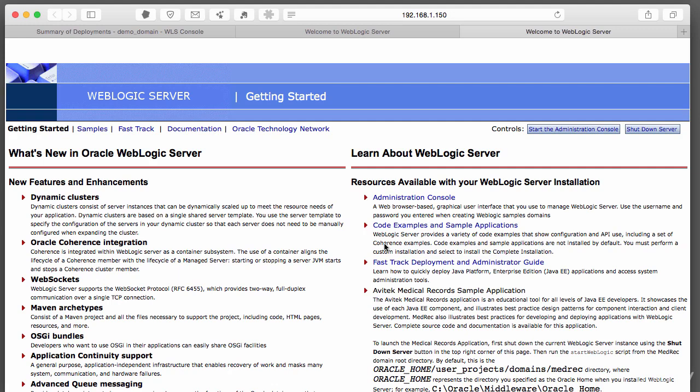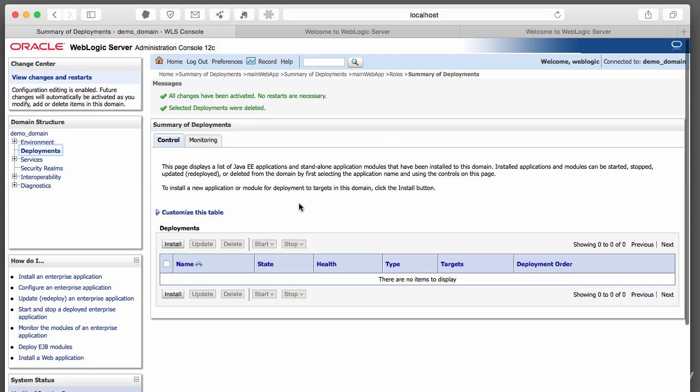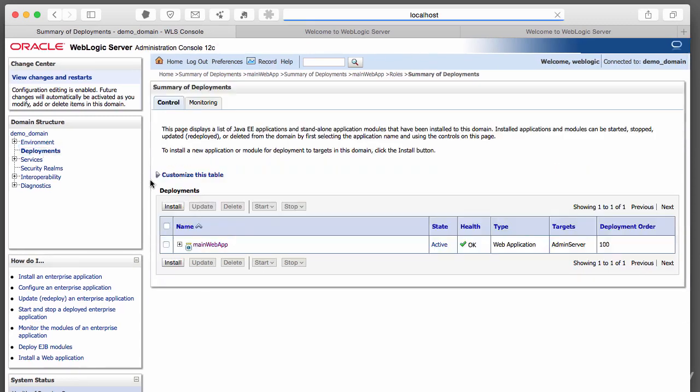If you were doing this on a remote server, where the admin server was not on the machine that you're connected to, so if you had SSH'd into a server, then this page would not have come up because it wouldn't have launched the browser remotely. So let's go back to the admin console and then click on deployments again. And you can see now that the page has been refreshed, we see the main web app has been deployed. It's active, its health is okay, and everything is as it was before.